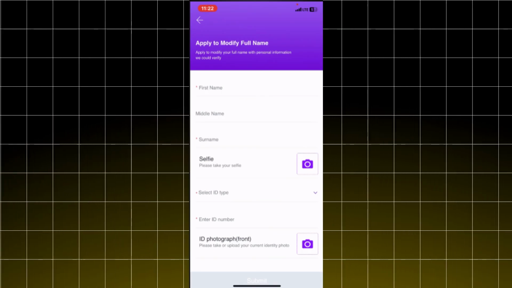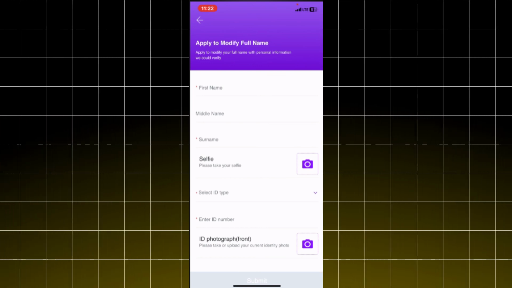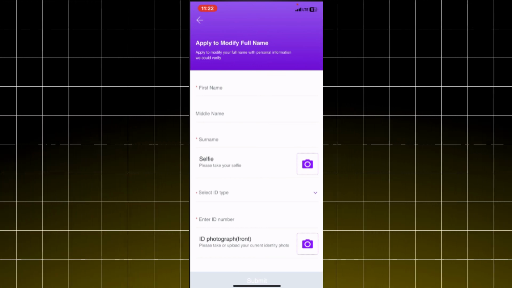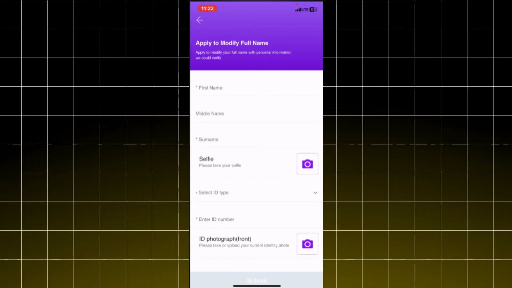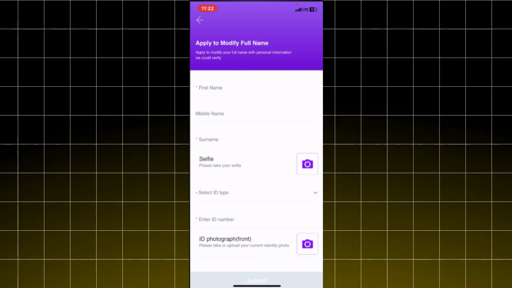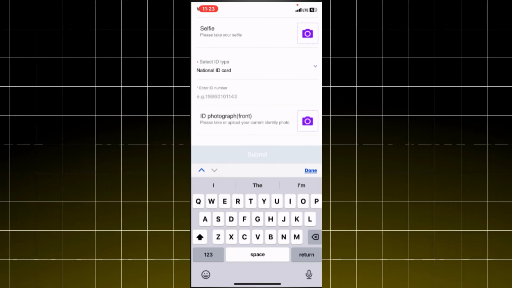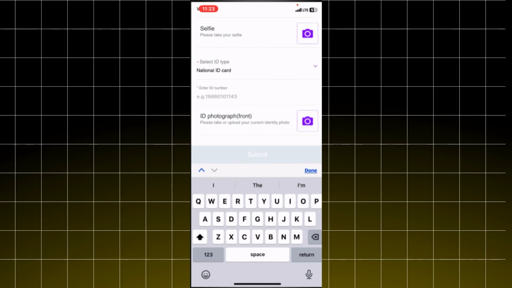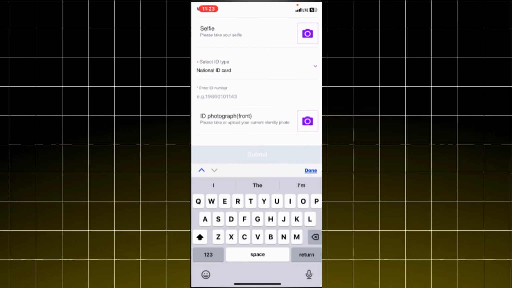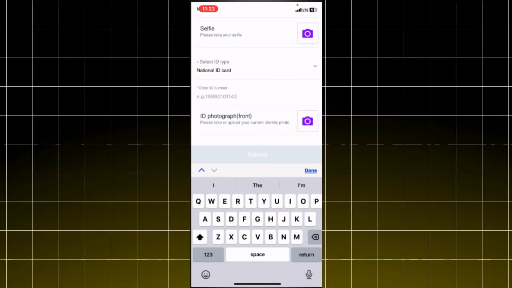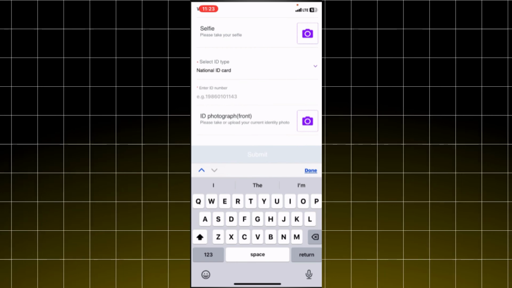Enter your new name and provide the necessary details, including your national ID, a photo, and any required documentation. Then, once everything is filled out, tap Submit to save your changes. Your request will be processed shortly. That's it, your name change request has been submitted successfully.